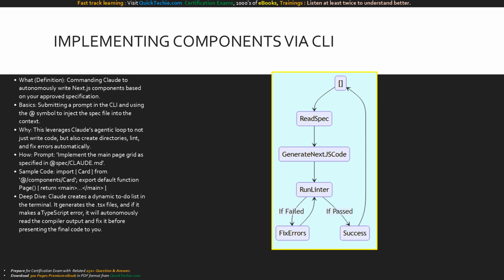How do we do it? We prompt, implement the main page grid as specified in its spec/claude.md. In our deep dive, you'll see Claude actively create a to-do list in the terminal. It generates the TSX files, and crucially, if it makes a TypeScript error, it will read the compiler output and fix it autonomously before you even see the final code.